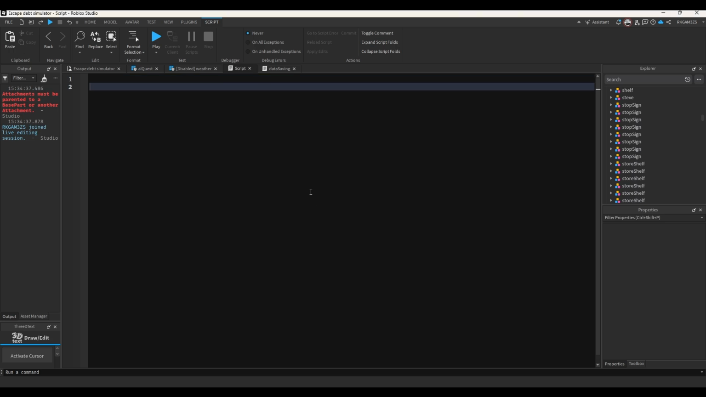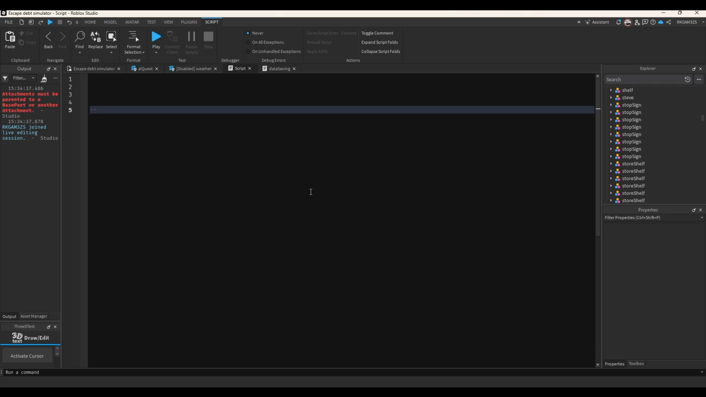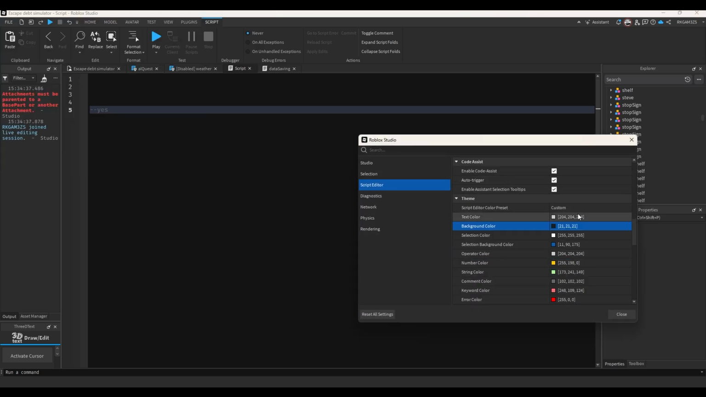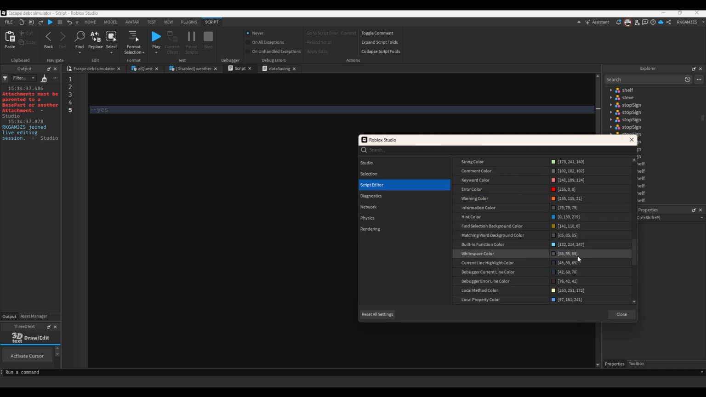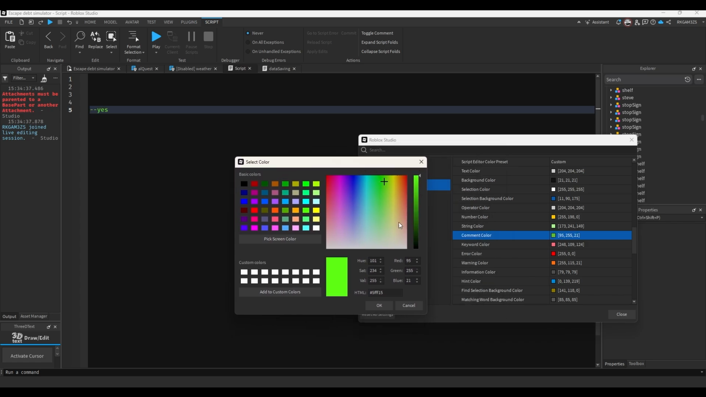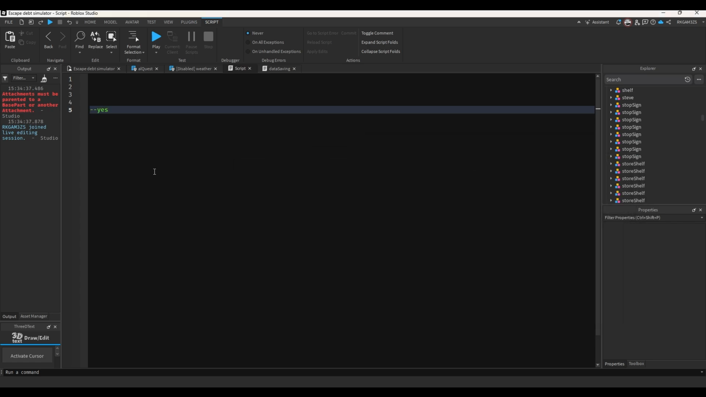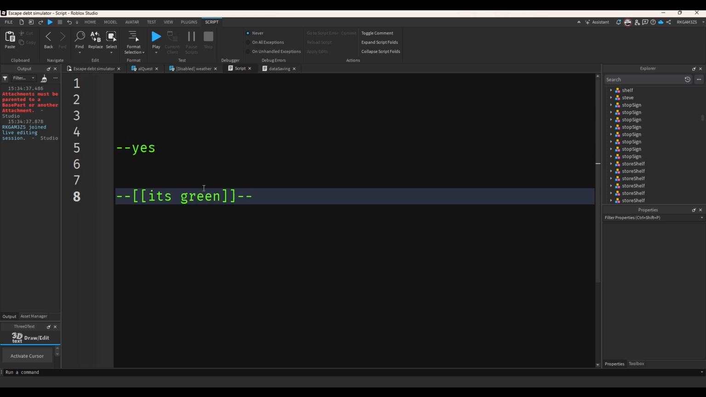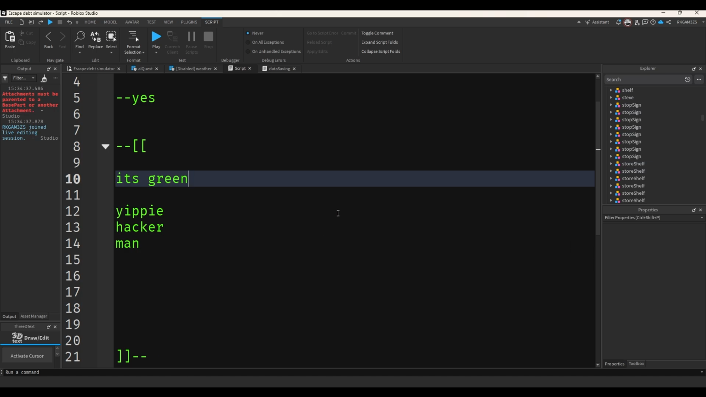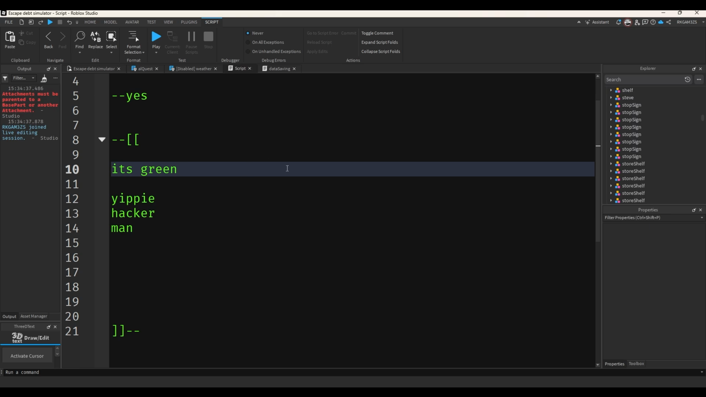Also, you can change things like your comment color. You see how my comment is not green anymore? I lost my green comment. But if I go to Studio Settings, go to Script Editor, I can find, where is it? Comment color. I can make it that hacker green that I keep it on. And now it's green. I feel like a yippee happy man. But yeah, you can change basically all of the colors of all of this.